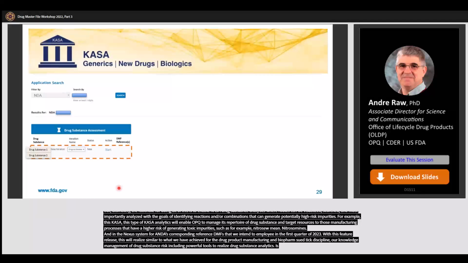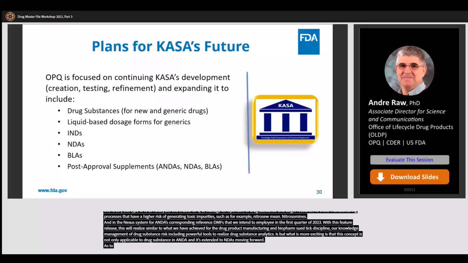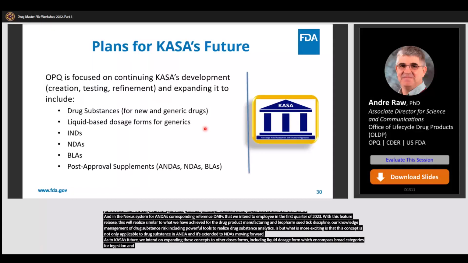What is also more exciting is that this concept is not only applicable to drug substances manufactured in ANDAs or by reference to DMFs, but is also being extended to NDAs moving forward. As to KASA's future, we intend on expanding these concepts to other dosage forms, including liquid dosage forms, which encompasses a broad category of not only traditional injections, liquid orals, but also topical creams, ointments, ophthalmics, nasal sprays, etc. And we also intend to extend this concept to other application types, including INDs, NDAs, BLAs, as well as the post-approval supplements.